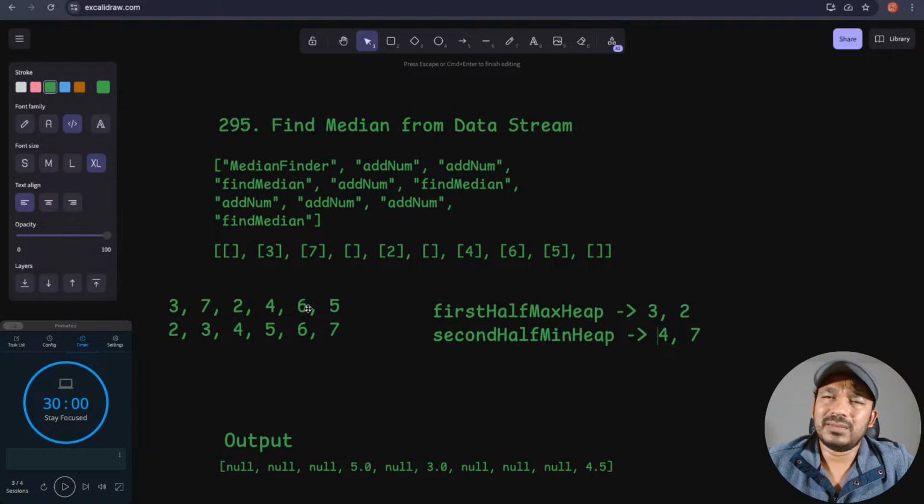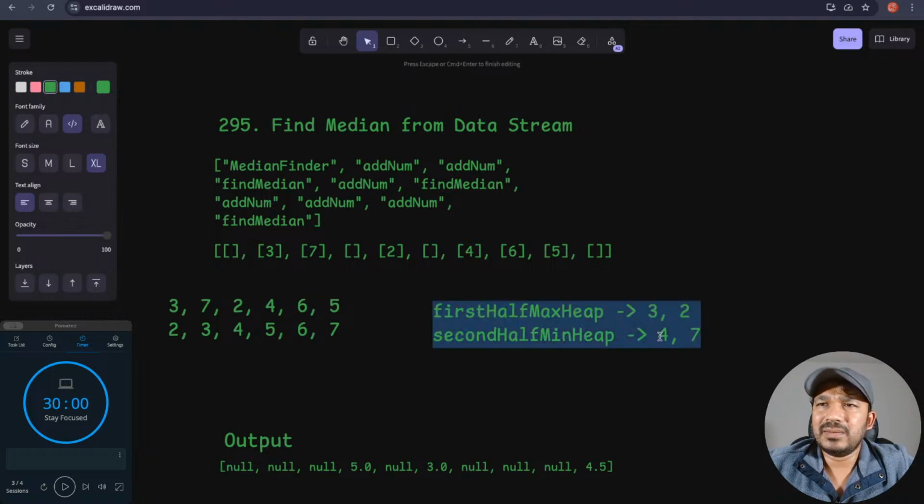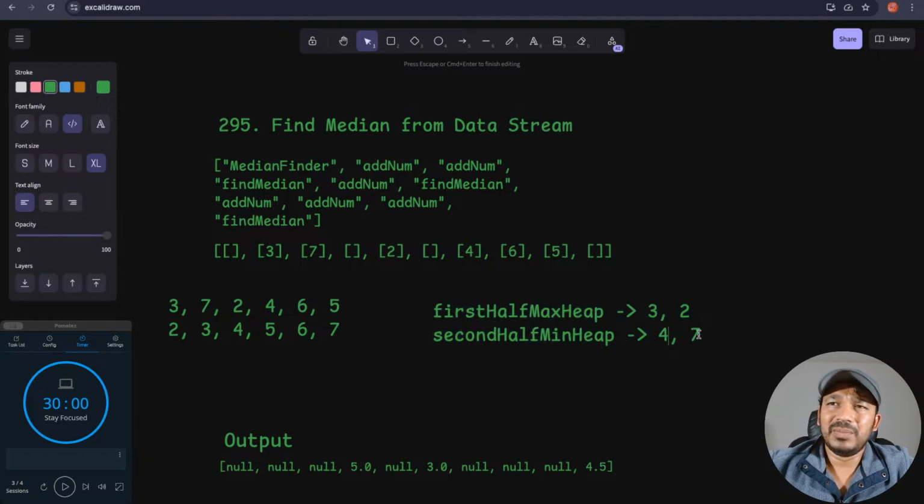And then now 6 arrives. 6 is the next element. So where should I add 6? I should add 6 to the second half min heap. Let's try starting from the second half min heap. So that will be populated here. And then I will take the min element from this, and then I'll add it to the next heap here. So max heap 4, 3, 2, 3, 4, 6, 7, and then 5.